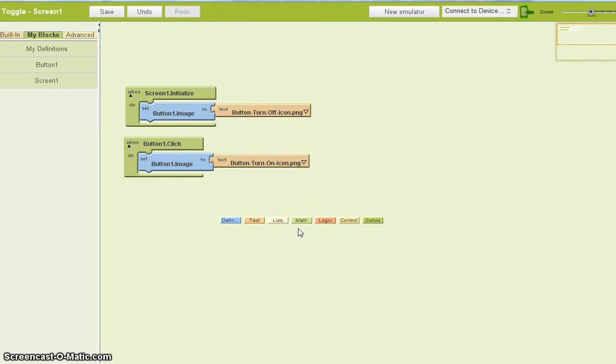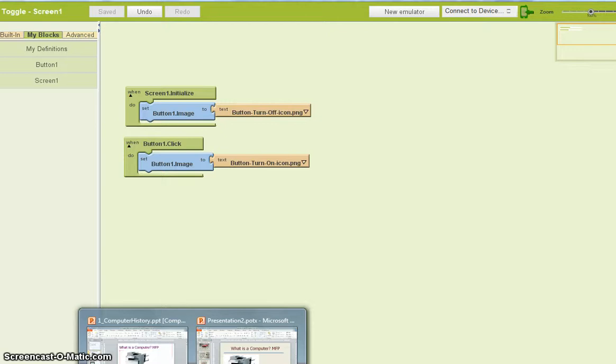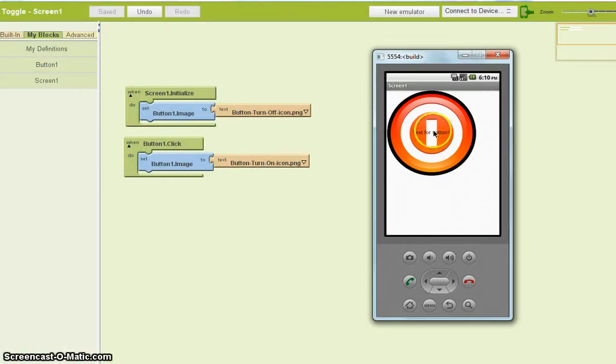I may have to reset the connection. Oh, save. So, we look at the emulator, see if it works. Oh, great! But if I click the button again, what's going to happen? Why is that? Well, if you look at the instructions, it simply says when the button is clicked, put it to the on image. Oh, so if it's on, it just stays on.